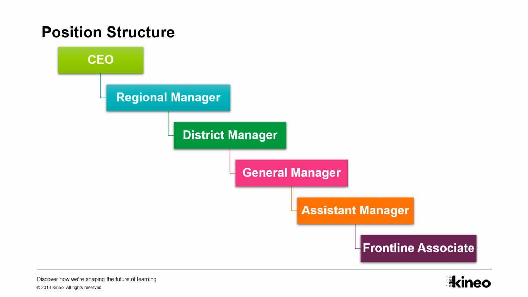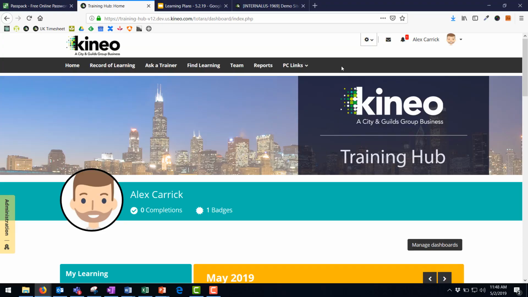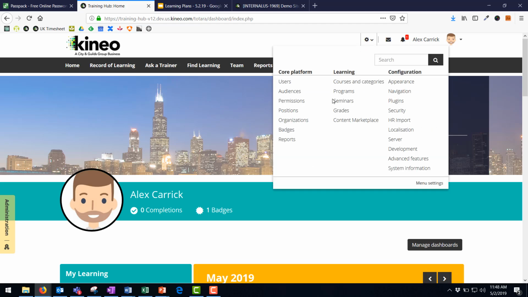From there, we would begin with the highest ranking position in the company that will likely be taking training or need to see reports about those below them within the LMS. In our example, we begin under the CEO with regional manager, working our way down through the management chain to the frontline associate. To build your positional structure, go to the Site Administration menu and then Positions.